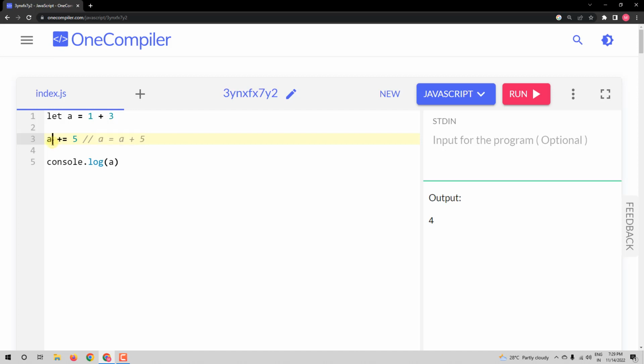Okay. So now let us see what output we get. So 1 plus 3 is 4. 4 is stored in A, and then I am saying A is equal to A plus 5. So 4 plus 5, 9. So I should be getting 9 as a result here. So let me run it and check it. So I get 9.